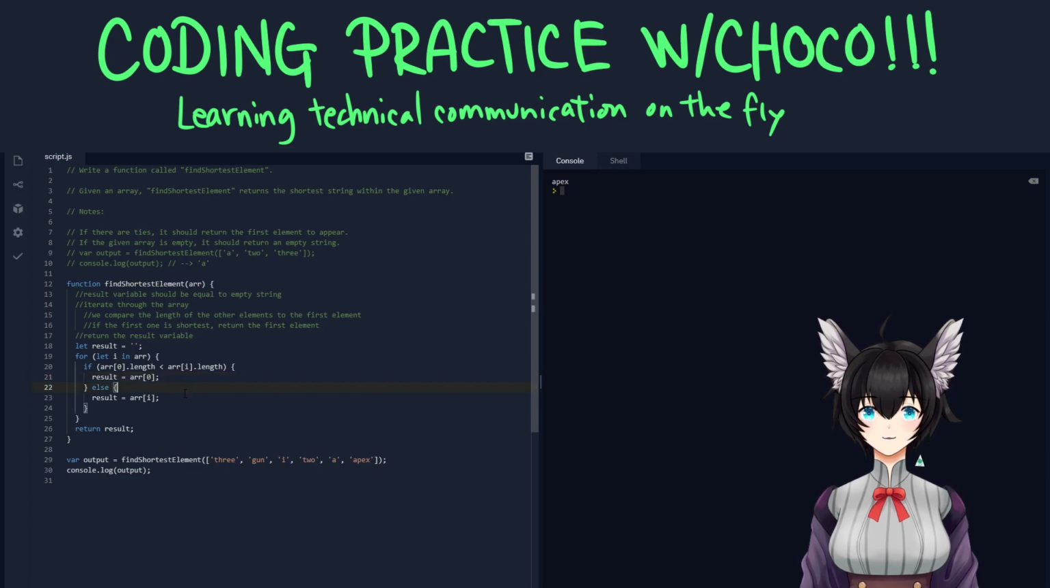Alright. So we want the shortest length.